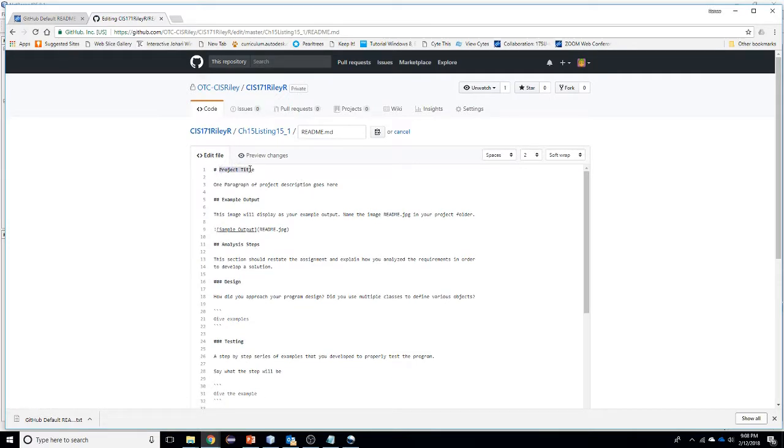Now the pound sign indicates header 1. We'll say this is listing 15_1 and 2 buttons with click events and classes. Our example output is going to be displayed.